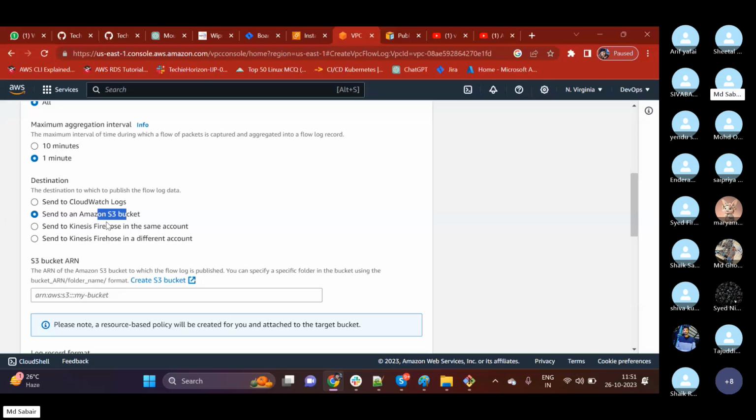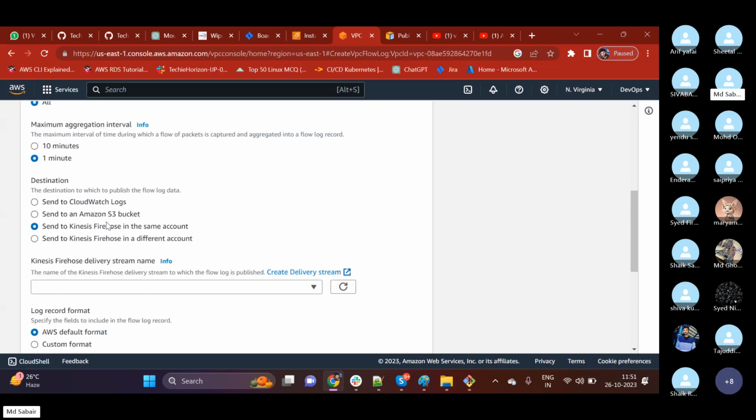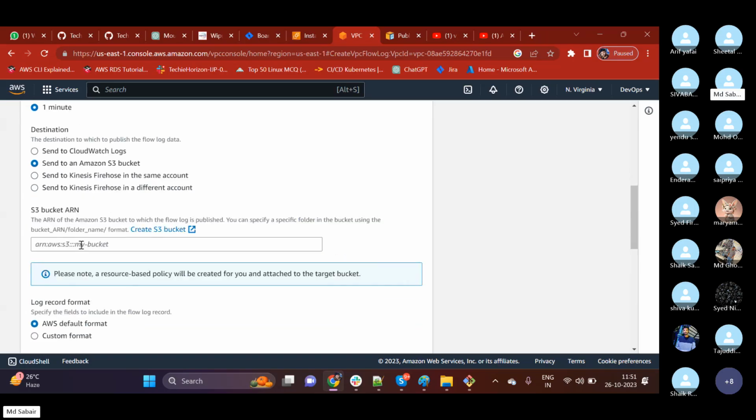S3, for now, just understand one thing, that S3 is one of the storage services available in AWS. We'll get to know the complete details in coming sessions. Okay, so send to an S3 bucket, and here it is asking us to create one S3 bucket. What is the ARN? ARN is nothing but Amazon Resource Name. For every resource, it will create one identification.